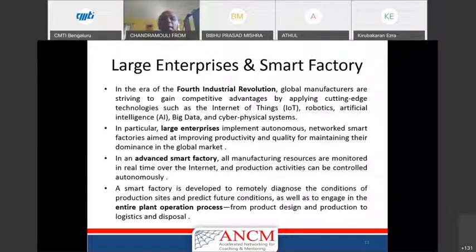Right. The competitive advantages of cutting-edge technologies, we have spoken about for the last 1.5 hours, and global manufacturers are finding it very, very important to do that. Therefore, multinational corporations, and the large enterprises particularly, are without any doubt driving this particular movement. But the large enterprises implement autonomous and networked smart factories, which is a big word. Don't worry about it. MSMEs, forget about it. Yeah, even I am getting into the jargon.